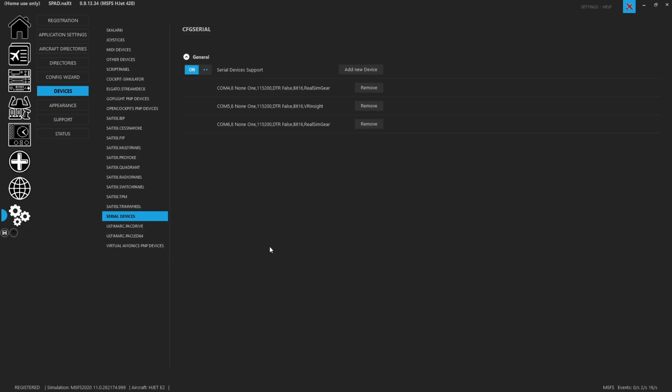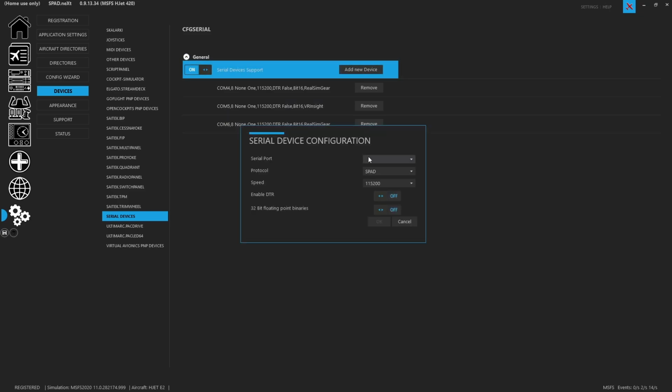Serial devices. So do you have serial devices enabled? Yes, and then you have to manually add those devices because it can't know about them. These are things like real SIM gear devices, VR Insight devices, things that require a serial. You would add the device, you're going to pick which COM it's on, though I've already got all my COM ports pretty much full, but we'll use one as an example.